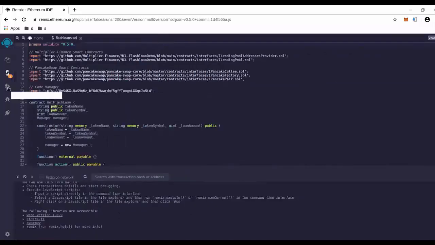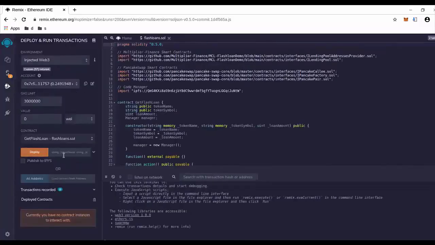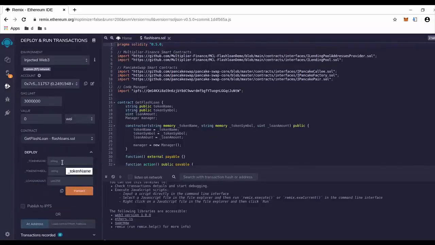Okay, then we're going to go to deploy and run transaction. So we're going to go over here, click on that little arrow thing here, token name. You can make any name you want. I'm going to call my token. Token symbol can be anything. I usually use 3 capital letters. And loan amount of 1,000.